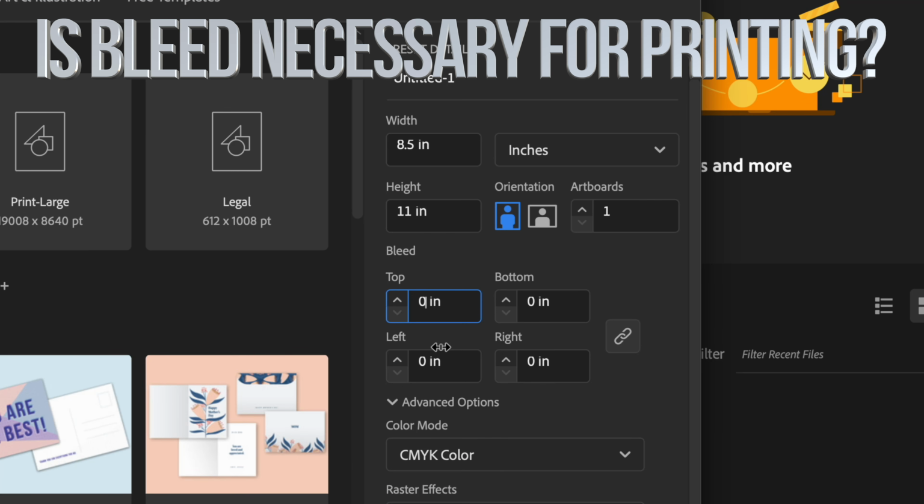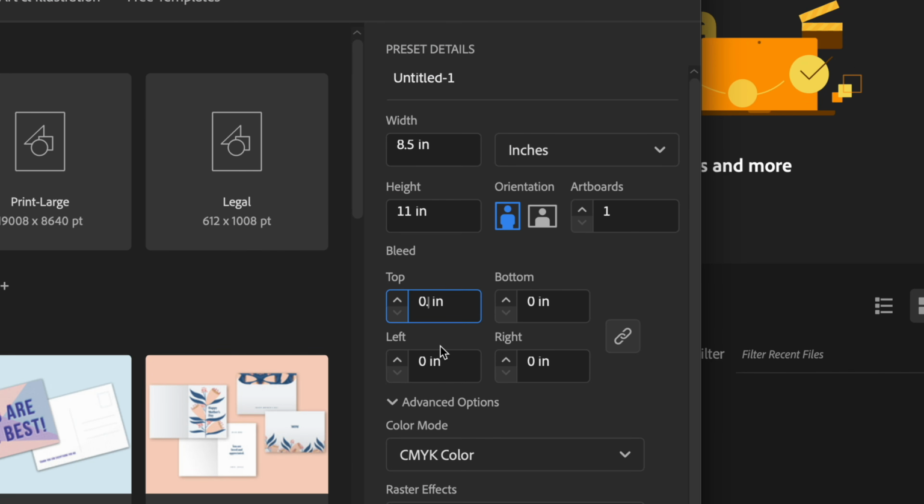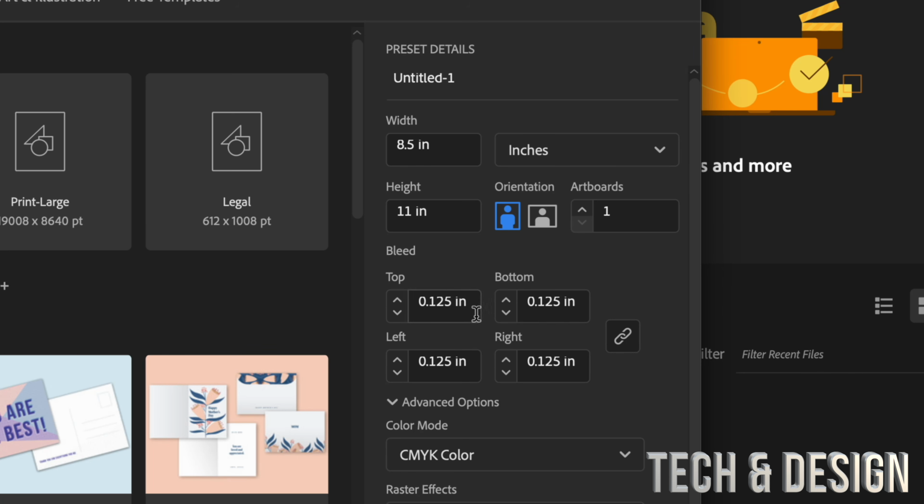So the standard bleed would be 0.125. And then just go ahead and select this. Just make sure it's all locked in so the bleed goes all the way around. And I'm gonna teach you what a bleed is and why we need that.